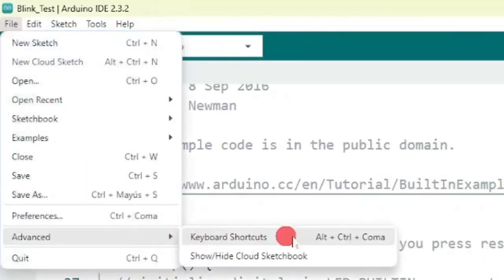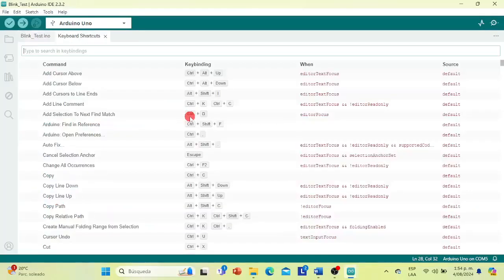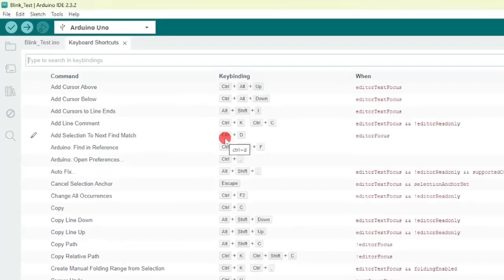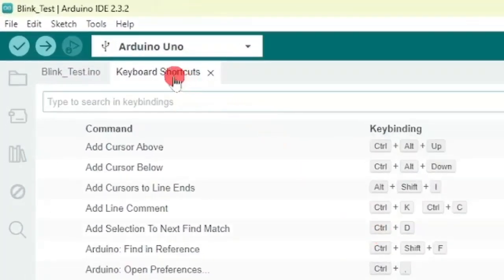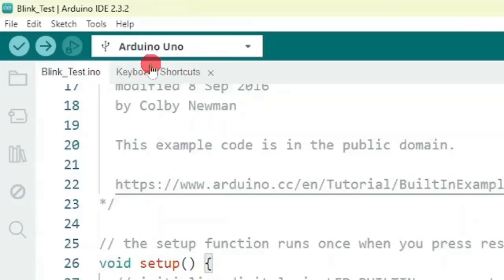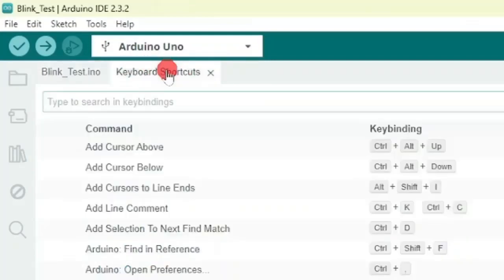Continuing the File tab, we have the Advanced option, where we find a Keyboard Shortcuts option. If we open it, a new tab is displayed where we can see all the functions of the key combinations that allow us to write code more quickly without having to use the mouse, only with the keyboard.